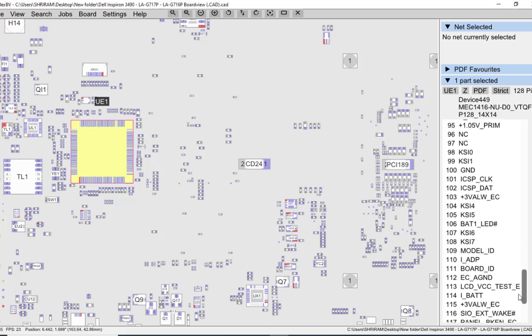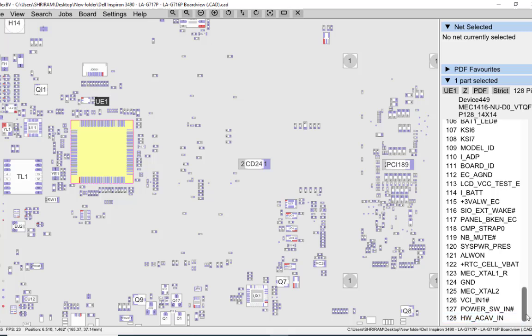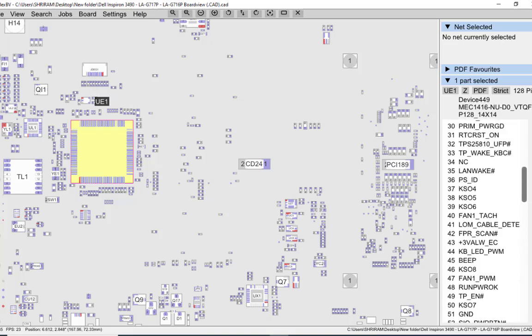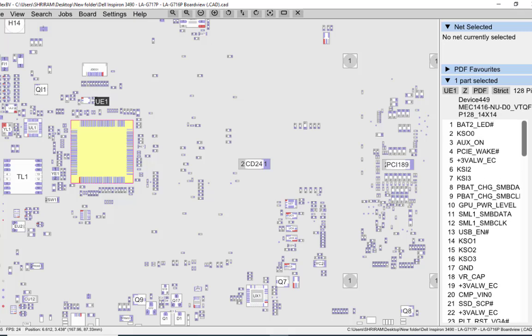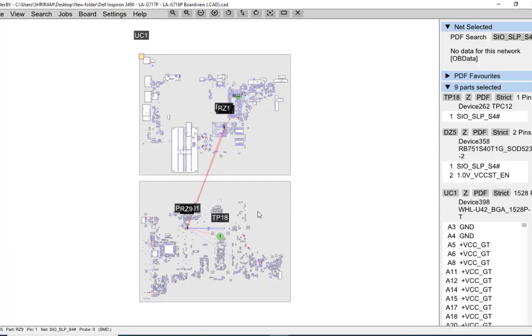or you can search with the control F button. It's not showing. Where has it gone then? Not sure. We do one thing. We'll press control F, then SLP_S3 and SLP_S4. First I'll find SLP_S4, search, and then the SLP_S4 signal. So now you can see the SLP_S4 signal is showing in many places, but not on the SIO.